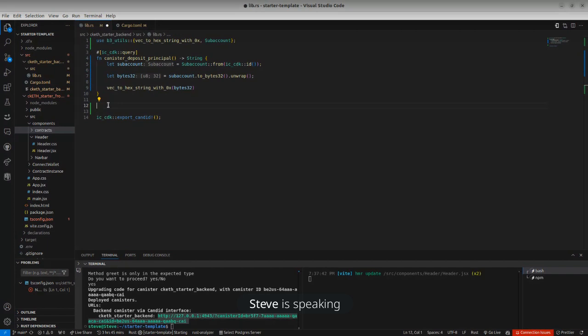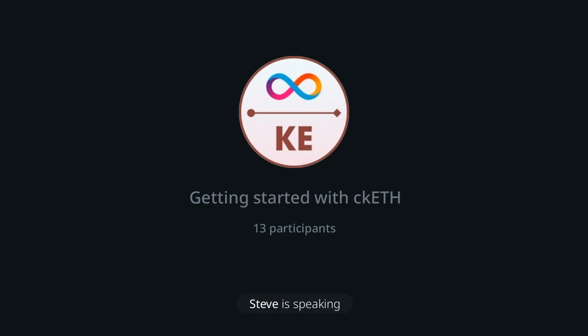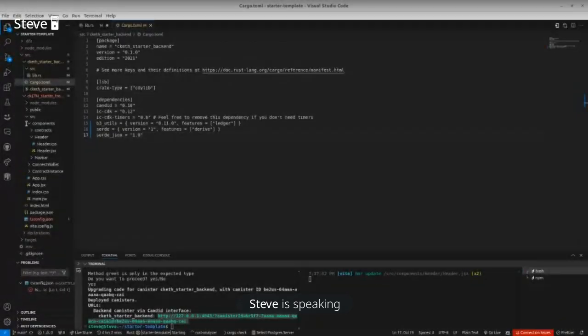So we need to add a few packages to our backend canister. The first one is serde and serde_json. Then the other thing is we need to create a few structs that are responsible for handling the transaction hash, or the receipt that is gotten from the transaction hash.